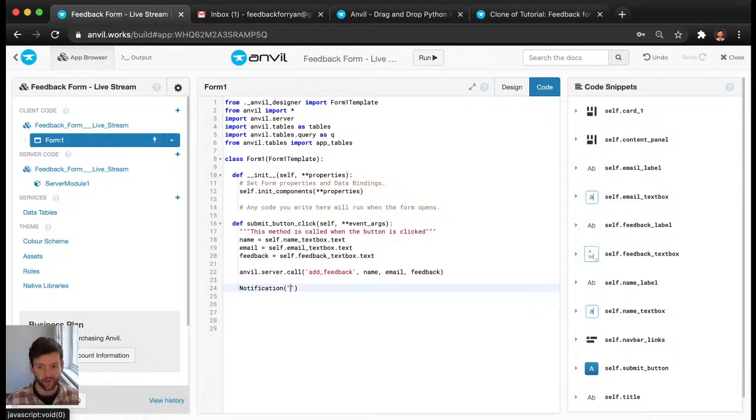We can call the notification function and add some text for it. I'm just going to go for feedback submitted. And then as it's in this function, I'm just going to call it to show it straight away. What that's going to give us as the user of this feedback form is a nice show function. Sorry, it's going to show the notification for us to give us a little bit of feedback.